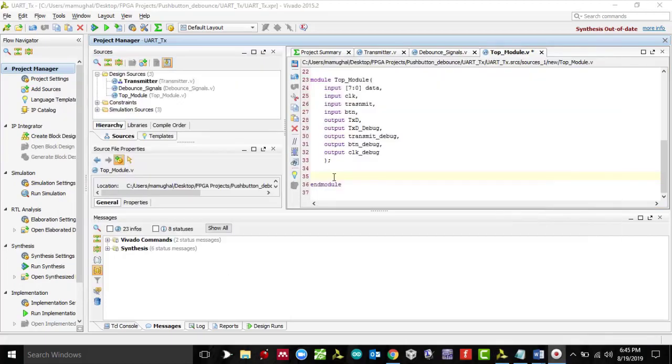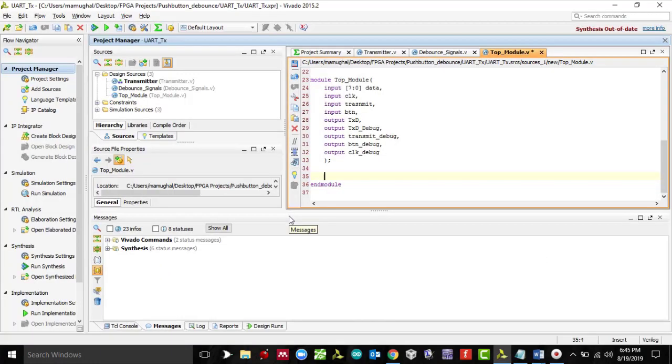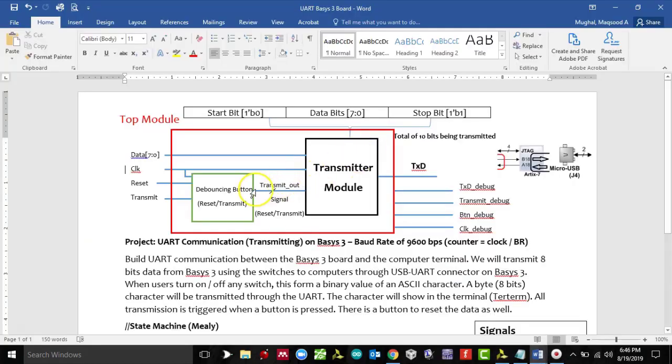Because notice that we have a wire which is going into this transmitter module, so we need to declare this as a wire first. Okay, so I'm going to say wire transmitting out. Again, this wire is basically going into this transmitter module.